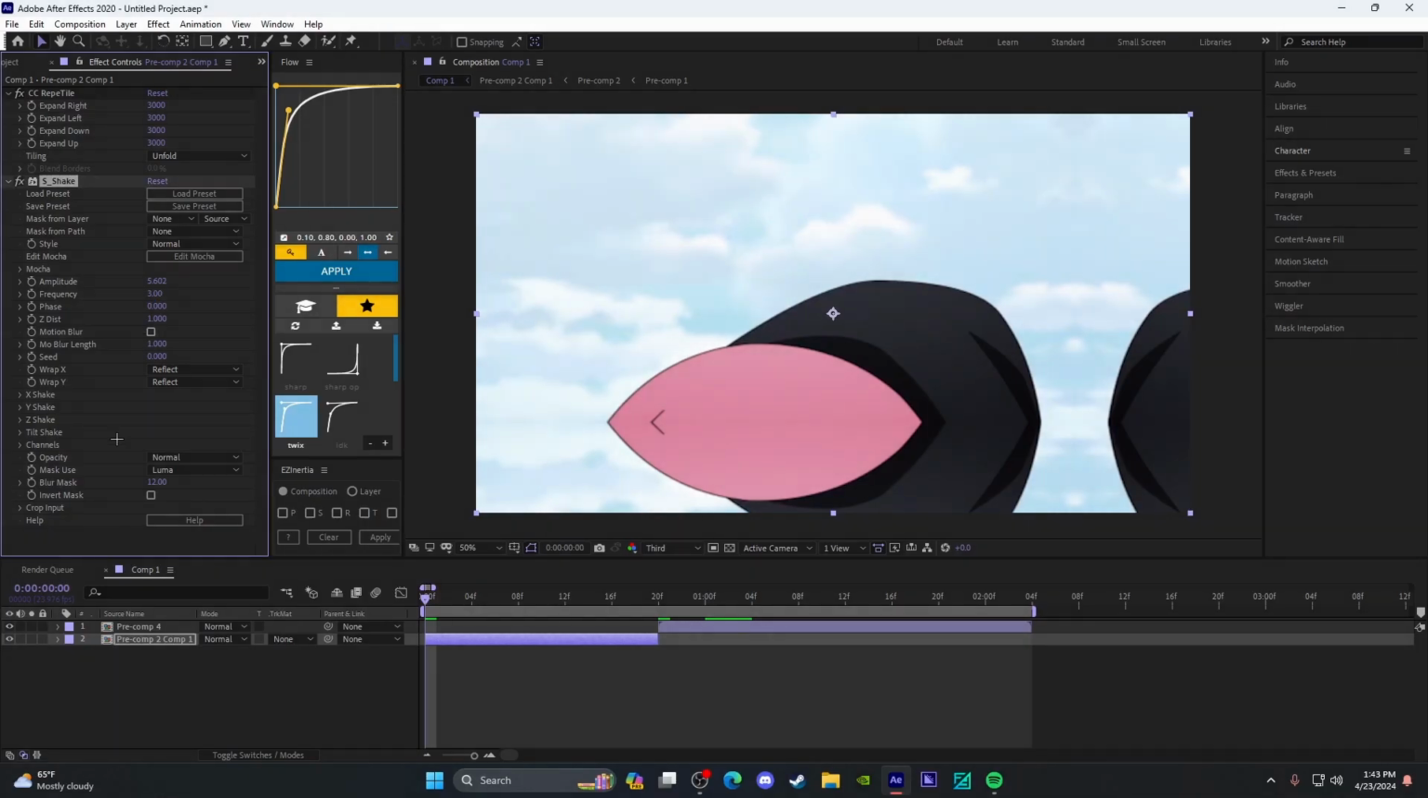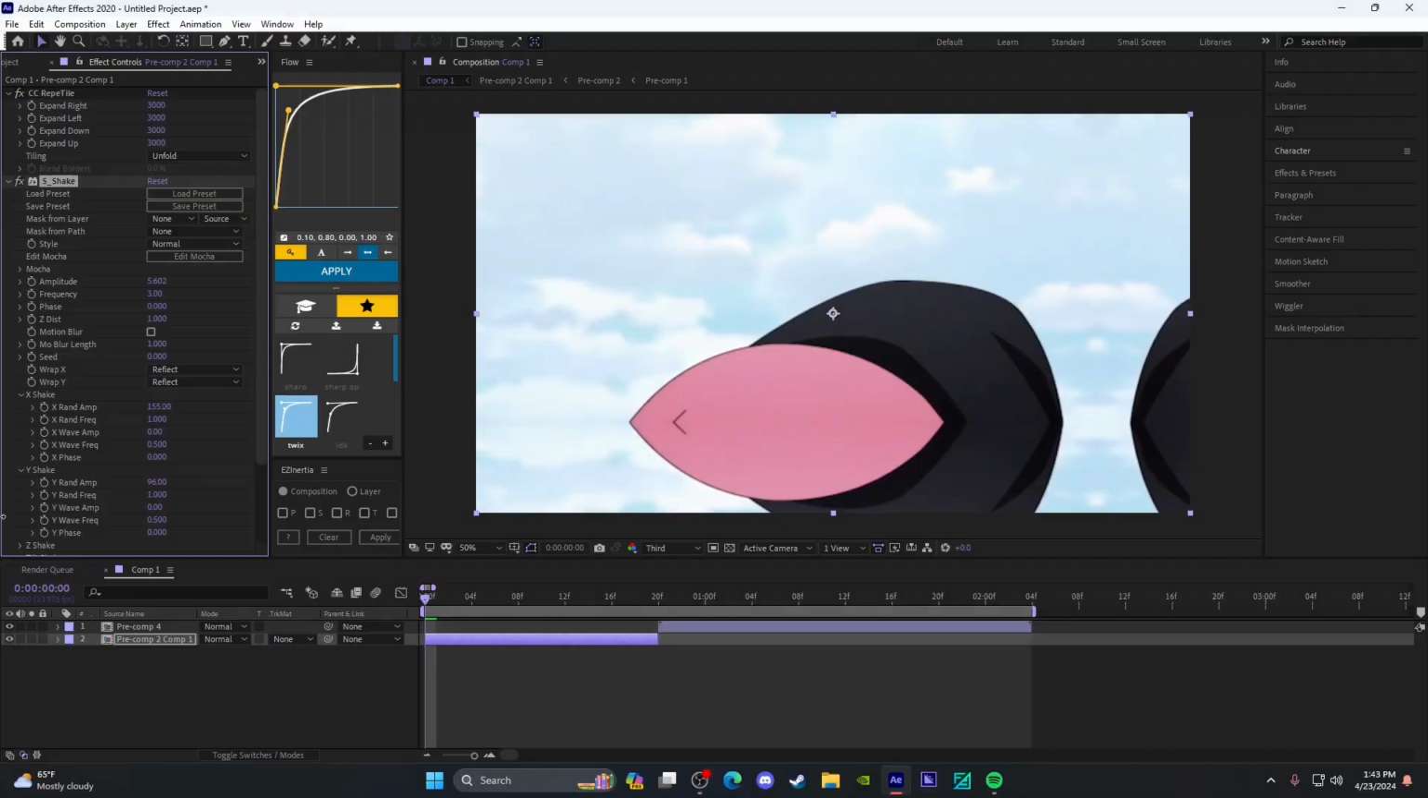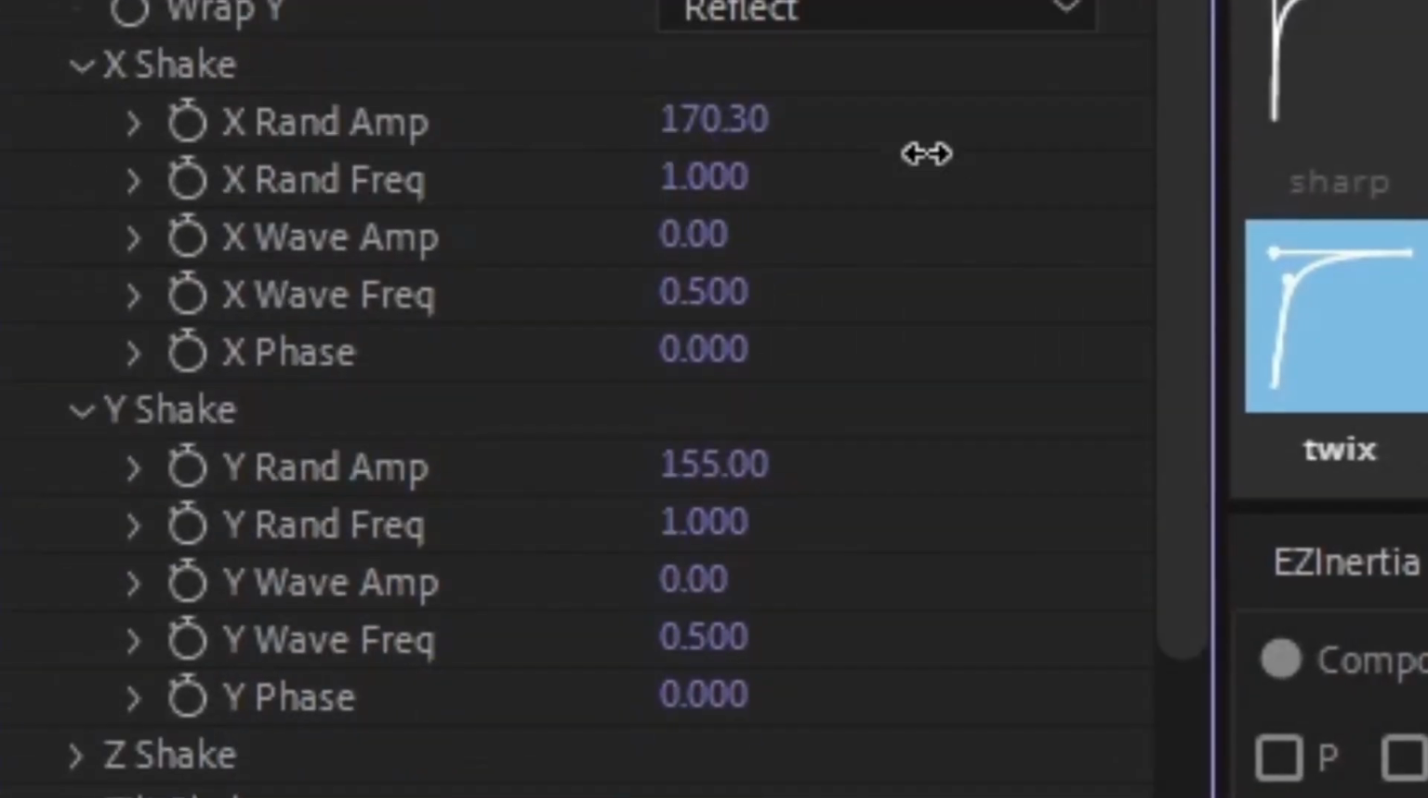Oh yeah, no motion blur too. Who uses motion blur? Alright, for the X and Y, I usually put the Y at 150 and then the X higher, and then I put like 30 to 50 amp for the X, and this is what makes the shake smooth. It's this frequency right here.